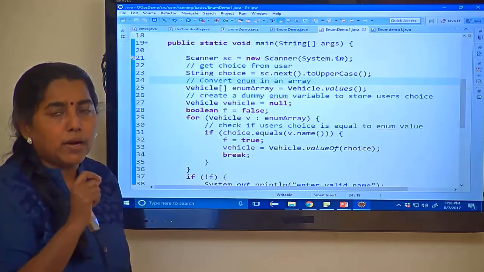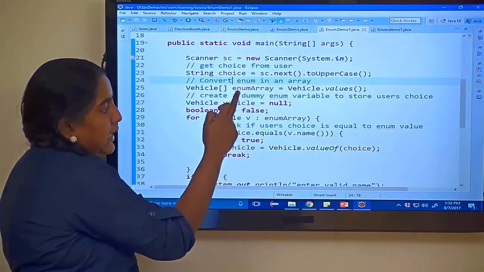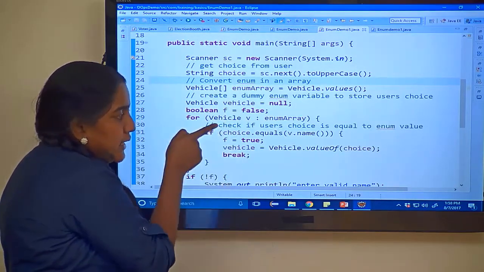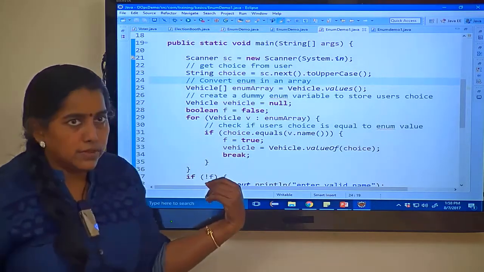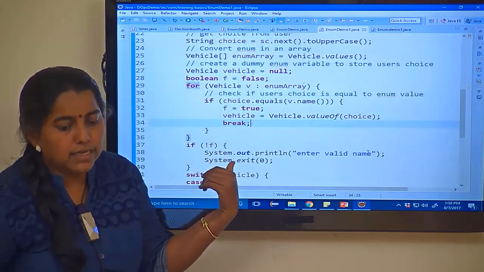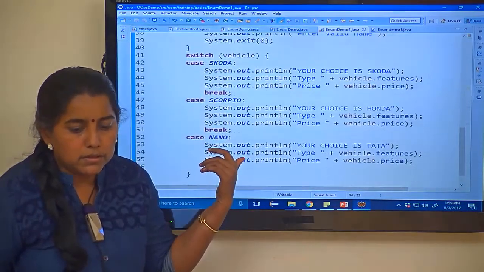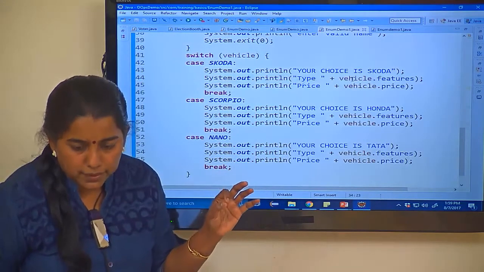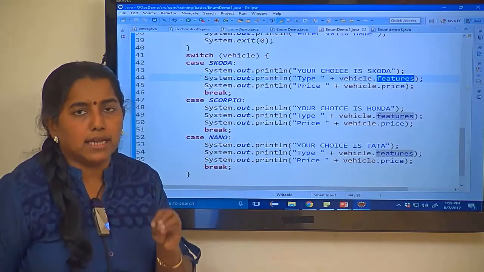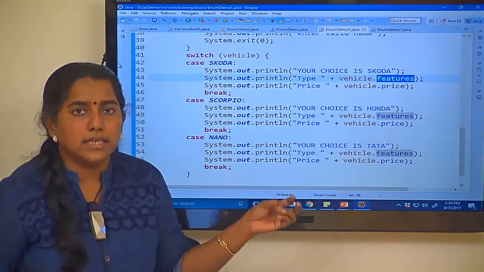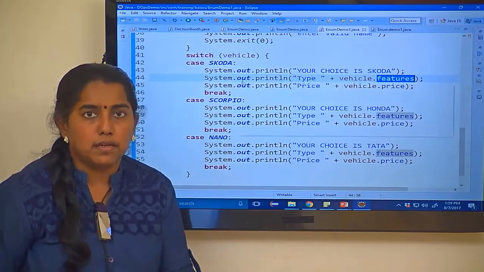Just like what I have done in the previous case, I am getting a choice from the user, converting the enum into an array, then iterating through the array, then checking for the choice. If it is available, convert it into Vehicle. Else, you come out of the loop. Then if the vehicle is null, you have to terminate the application. So going in for System.exit. Coming to the switch part. Here, from the vehicle, I am trying to print the features. vehicle.features, vehicle.price. Just like how you get the variables using an object, here using the enum constant, you are getting the variables. So here it is features and price for this particular enum constant.